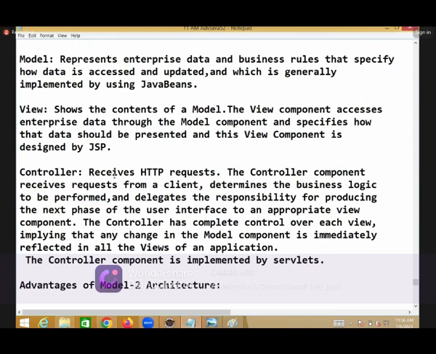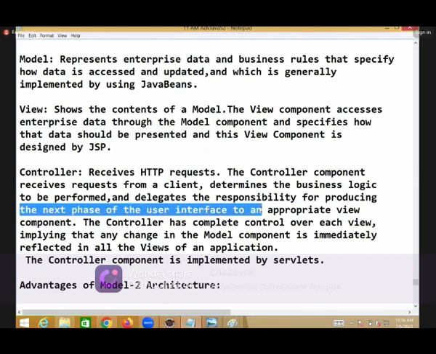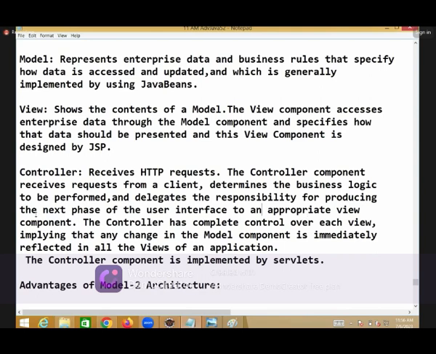After deciding what we are going to do, delegates the responsibility for producing the next page of the user interface to an appropriate view component. Means after deciding what we are going to do, we are going to send one message through UI component. Means what? UI component should be under the control of servlet. That's why I said one statement to you. Servlet programmer by default JSP programmer.